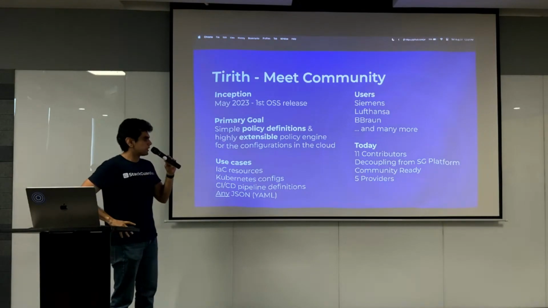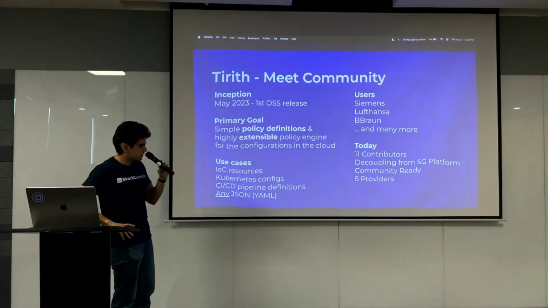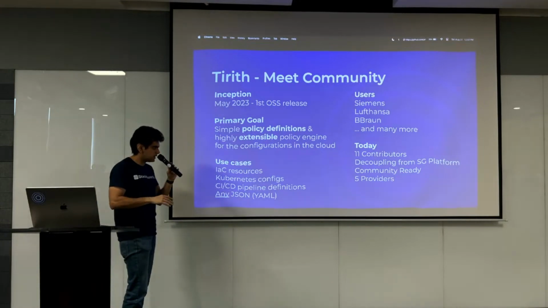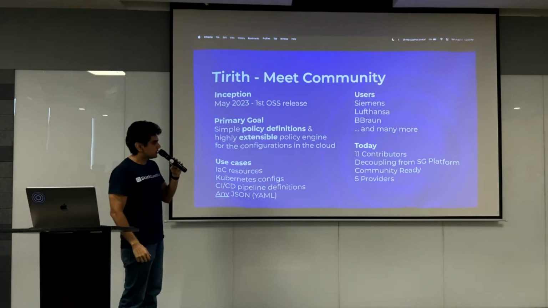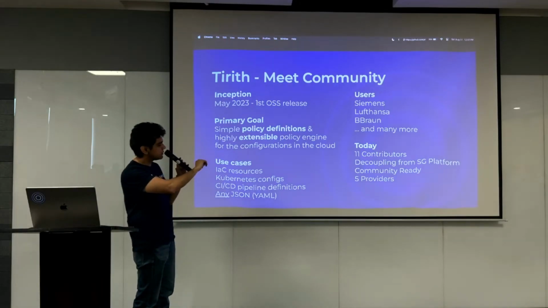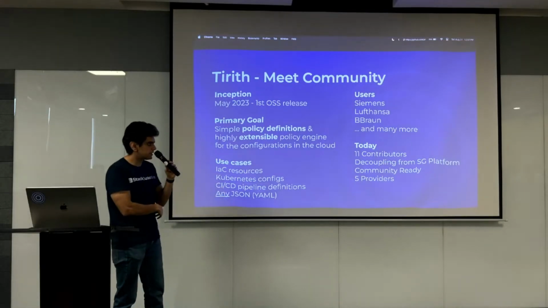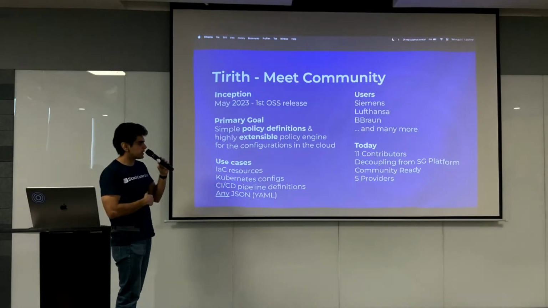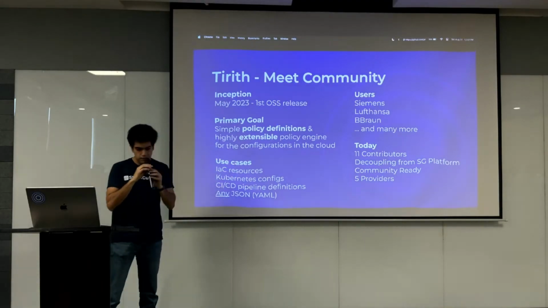Today we have around 11 contributors and sponsors from outside. Right now, we have successfully decoupled Terrace, which was part of StackGuardian before, but now it's a completely independent open source project. It's community ready, and we have 5 providers.